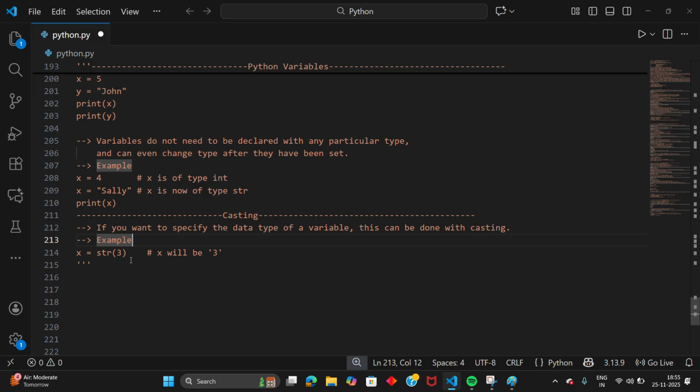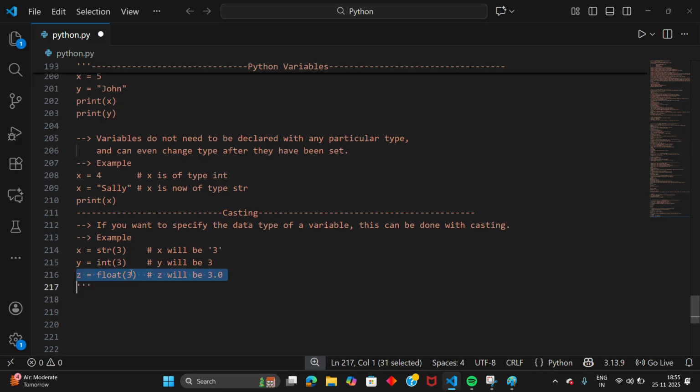casting means, as you can see here, str of 3 is a casting, and it means 3 is a string. How can you say that? Because we have used str, which is a data type, right? It is a function. So in the second case we are going to use int of 3. It means 3 is an int here, and in the third case we have assigned float of 3 to z. Now let's print.